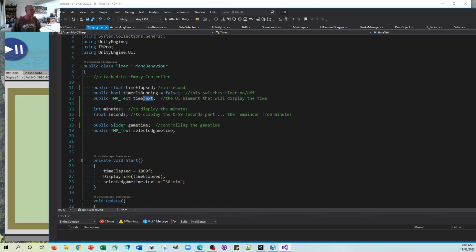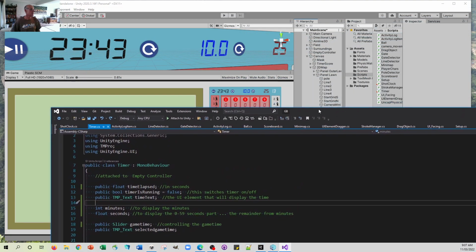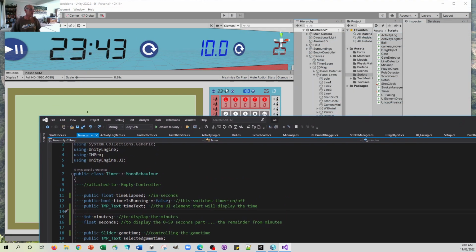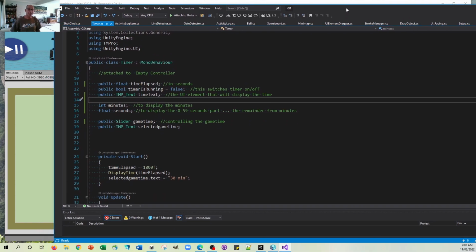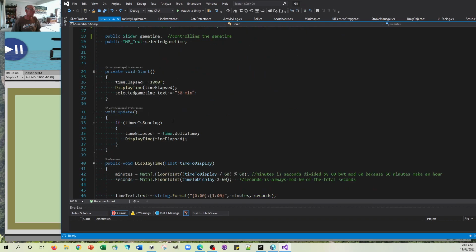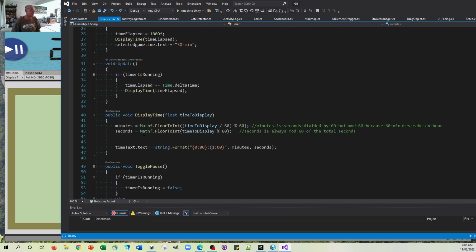And it will be displayed using this Text Mesh Pro field, which is obviously this item here. Now, in order to display time, because time is going to be counted in seconds, we need to convert it to minutes and seconds. So we need to do a little bit of mathematics to convert a few thousand seconds into minutes and seconds. And the way that will happen is that we'll have this display time function here.